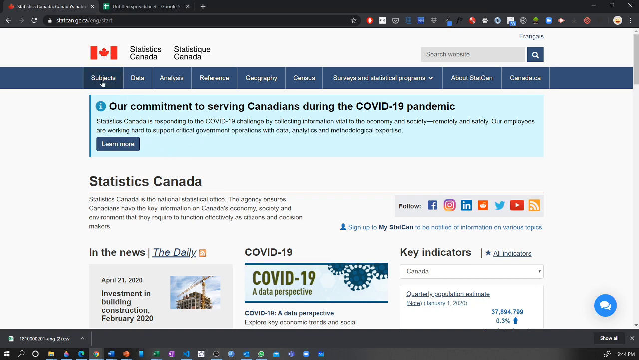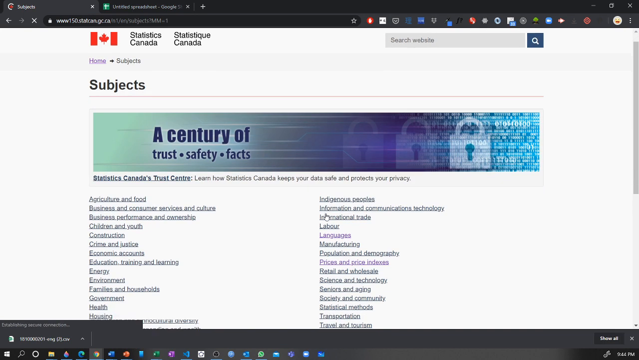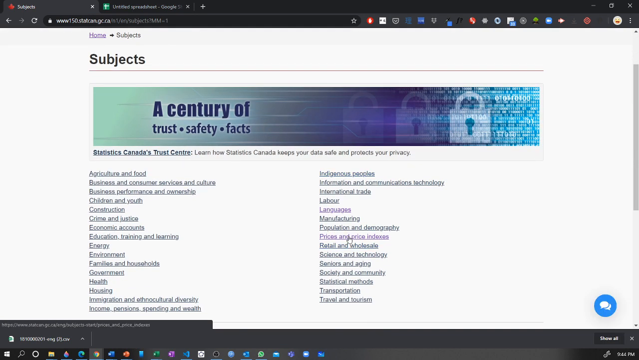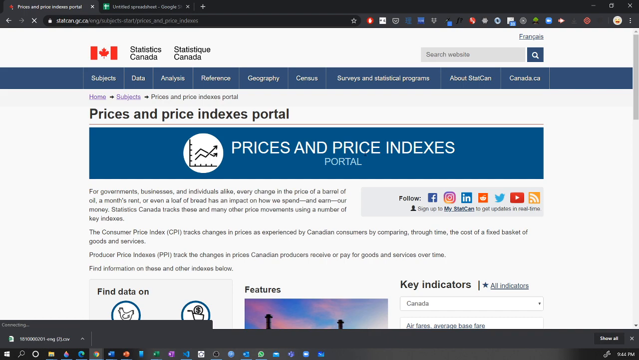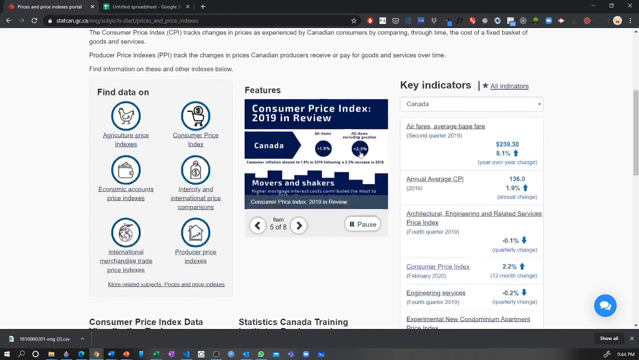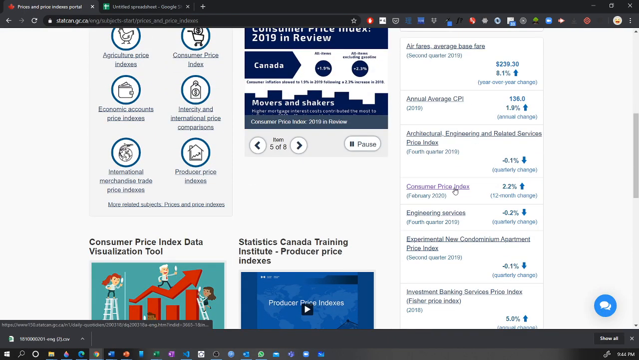What we're gonna do first is we're gonna go to subjects. We're going to go to prices and price indexes. There's a lot of different topics where we can get data on, but we're going to look at prices and price indexes because that's something that we can easily compare. All right, we're going to go to consumer price index.